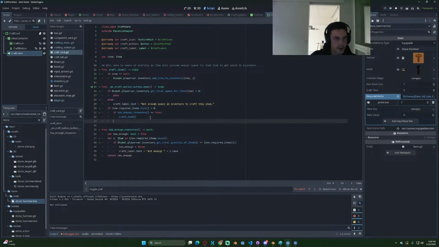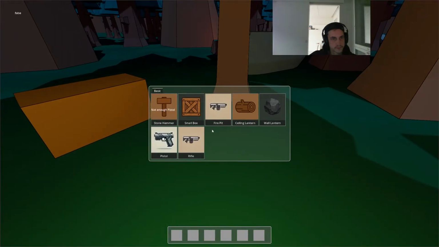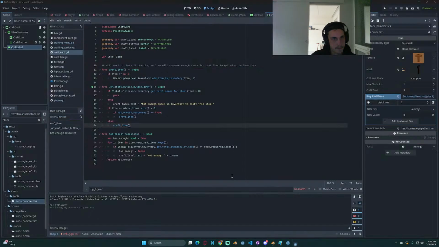Oh, we could just do this. Pistol, pistol, pistol. Now we can craft a hammer. We can craft small boxes, all that. Okay.